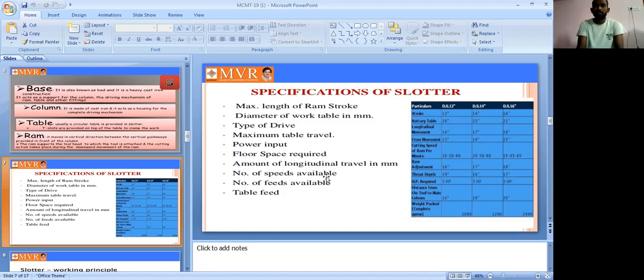Left side, we are feeding to the table. Right side, we are feeding to the column. The base has two sides, left side and right side. Right side we feed to the column, left side we feed to the table. So these are the major parts of the slotting machine. My right side is the column, left side is the table, and we are fitting the bed. So these are some of the specifications of the slotting machine.